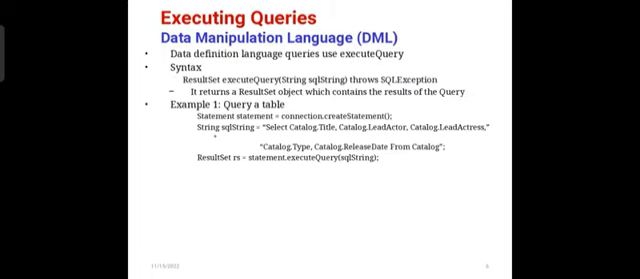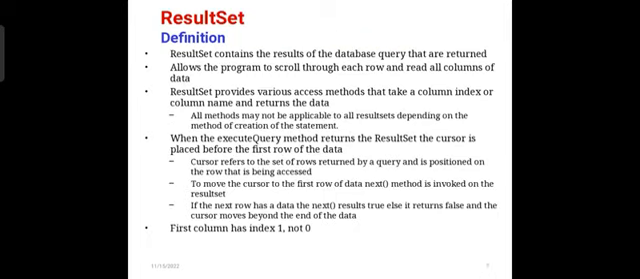Data manipulation language. Before that we saw DDL. Here we are seeing DML. So what is the syntax for DML? Data manipulation language. By using this, how to execute the query? ResultSet dot execute query, open the bracket, give the string with some values, throws SQL exception. So how to use this query on a table? By using this example.